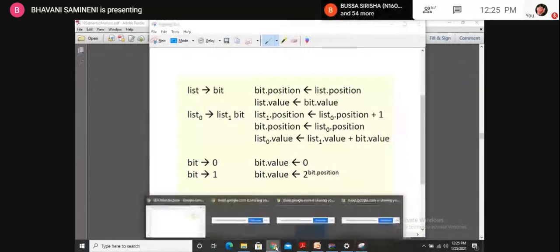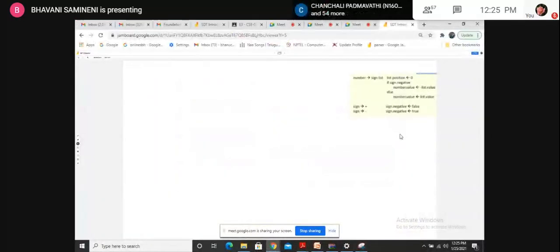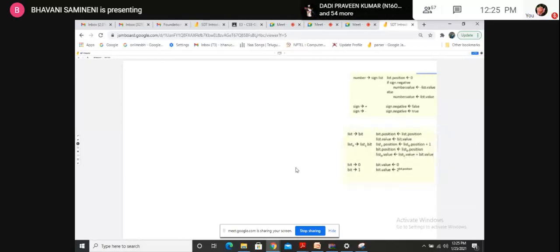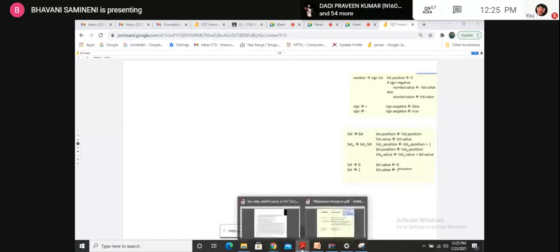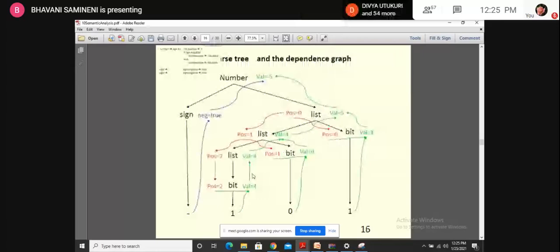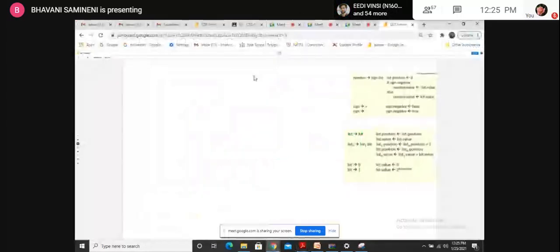Because this tracing, if you do it perfectly for one example, the same thing we'll follow for further examples. Okay, right? So now we'll see for this example. So the example is what? -101, right? Yeah, we'll try to do it for the same. -10.